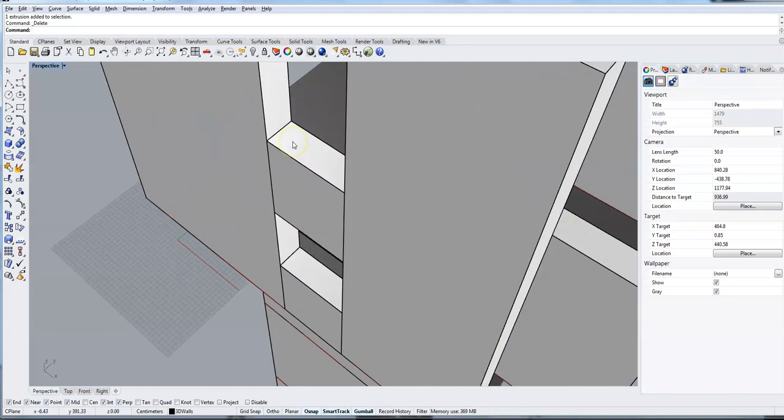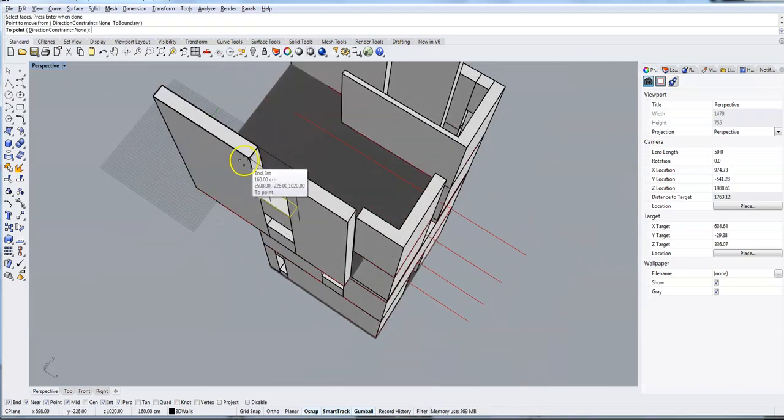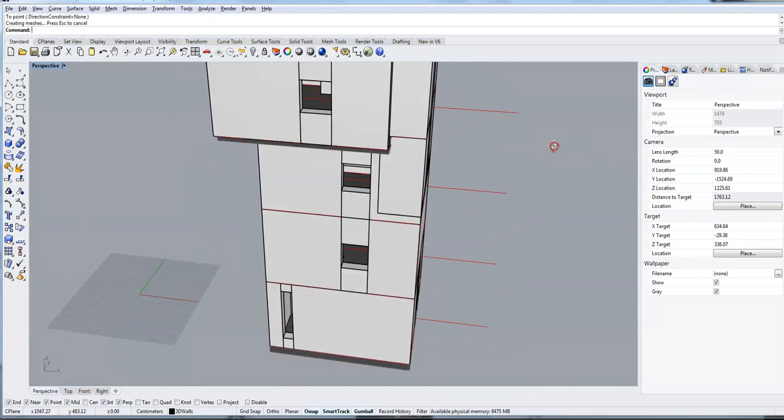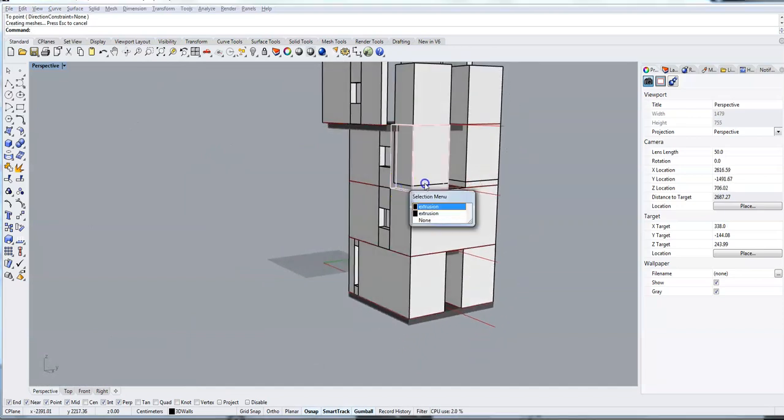So I'm going to use the move face command on that one. So move face and select the face. That would be this guy. Enter. And then from here, I'm going to move it up to the top so it matches the same level as the rest of those walls, just like that. Okay, cool.